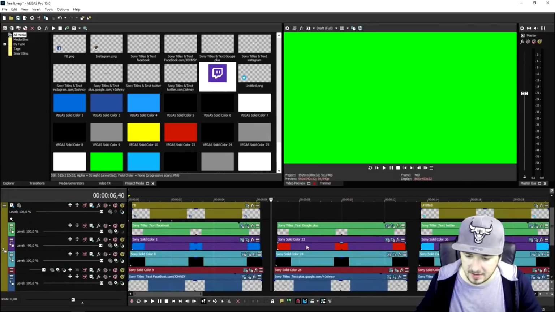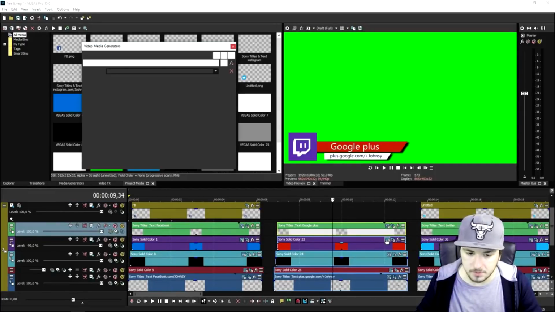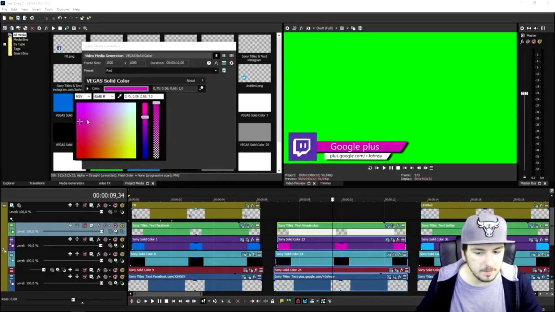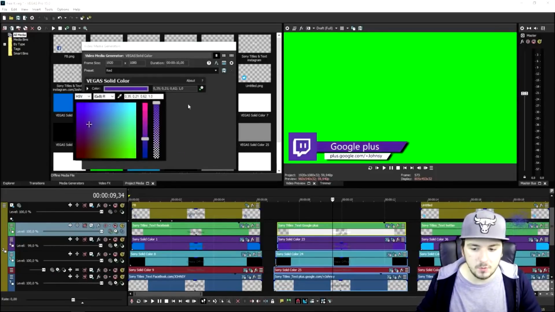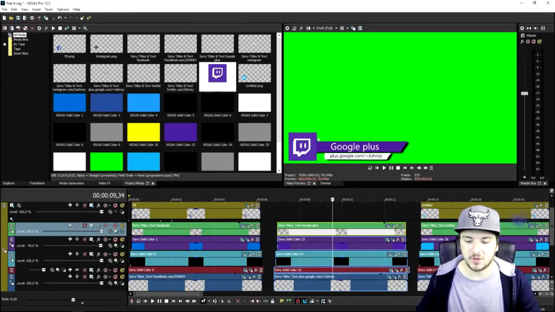But then we're going to change this orange color to purple. So we're going to click on this little icon and look for the purple one until it matches the Twitch icon. I think this one looks pretty solid. So we're going to look for the solid color, which is going to be purple. And as you can see right now, it looks really cool, and we just replaced Google Plus with Twitch.